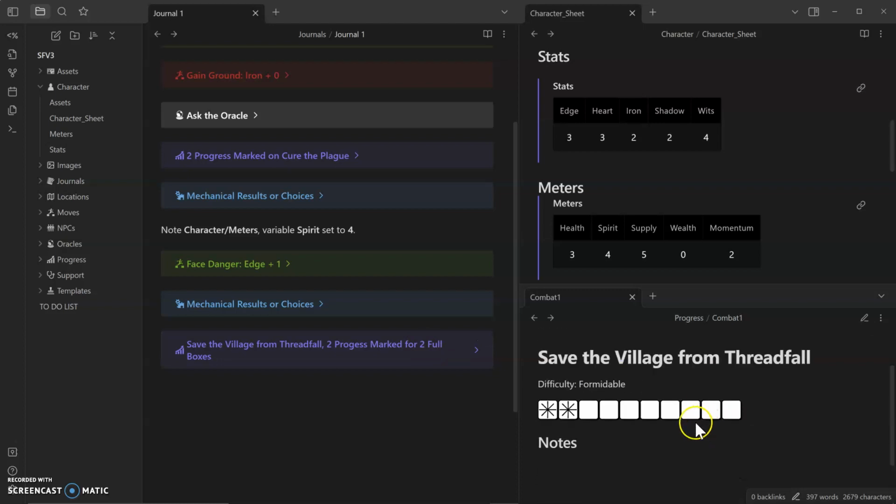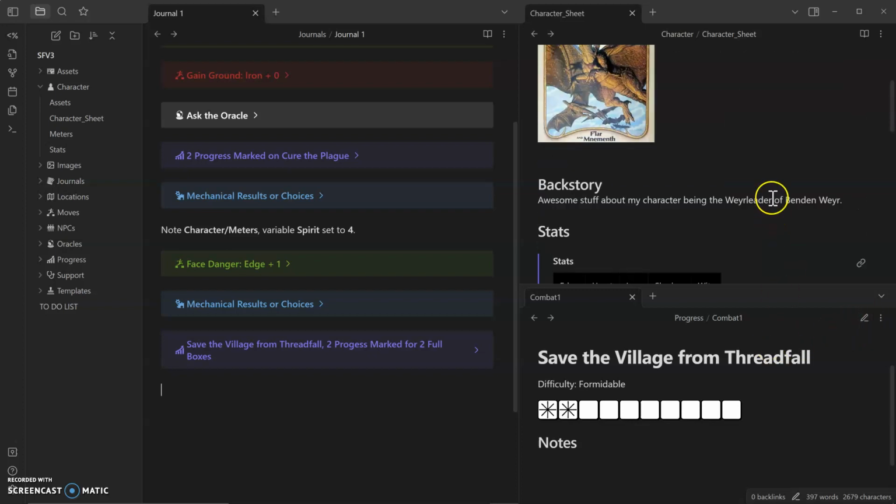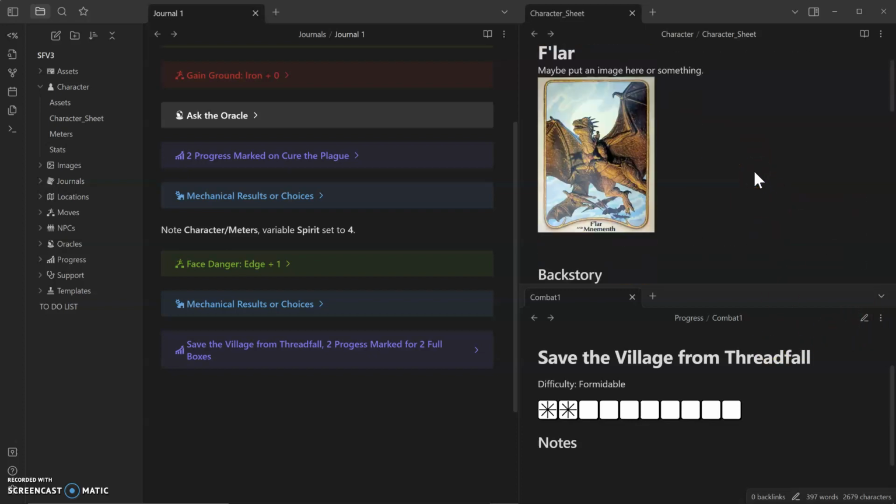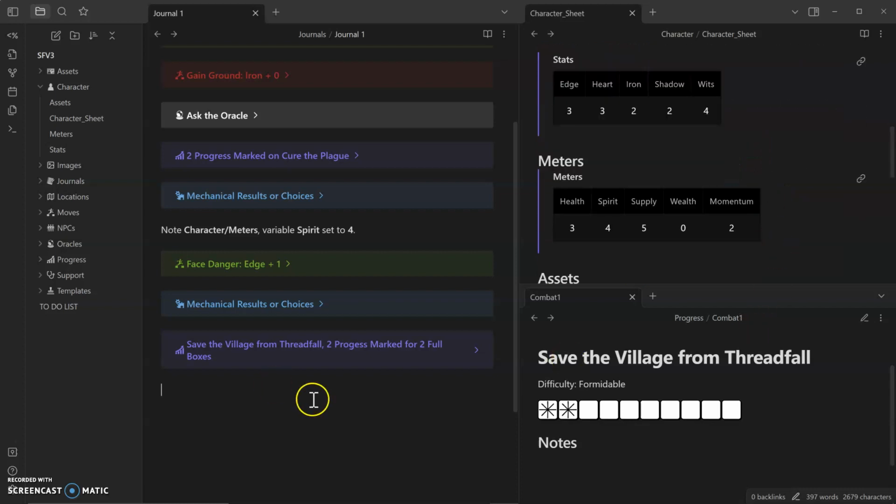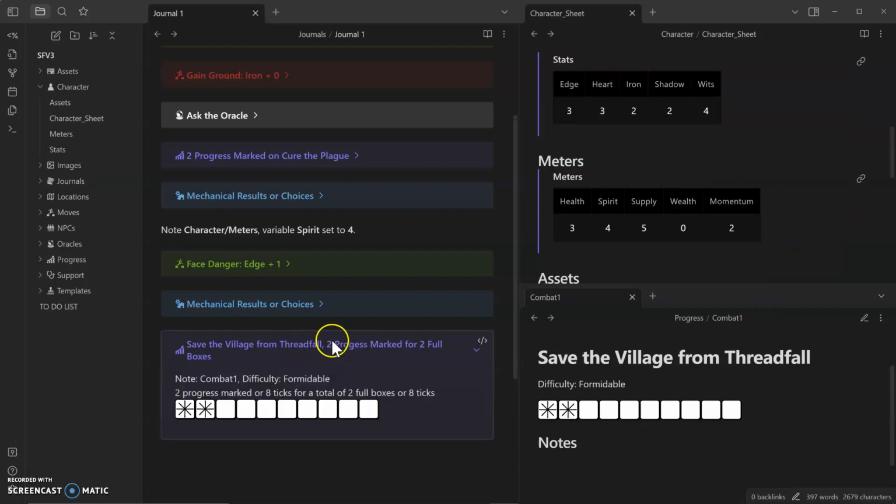in my track automatically, because this one I'm in reading mode versus editing mode. So I should probably put this one in the same thing for the character sheet. But so it marked that progress, and again I can come down here and see all the details, right? Note the note that this lives in is combat 1. It's at a difficulty of formidable. 2 progress was marked, which is actually 8 ticks for a total of 2 full tick boxes.